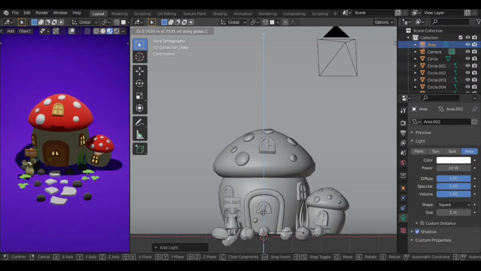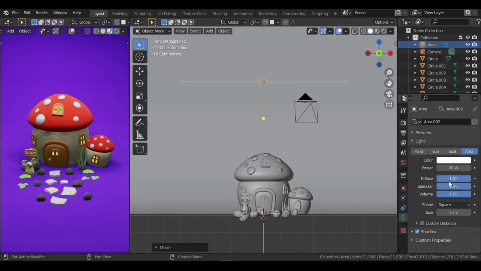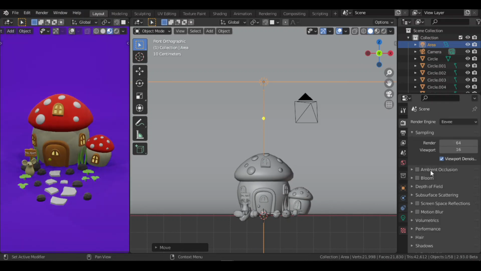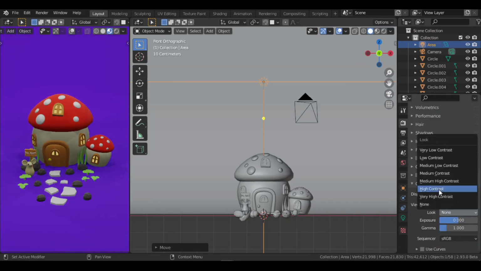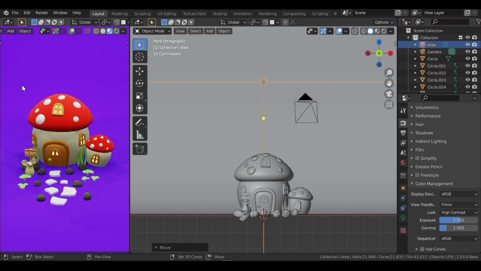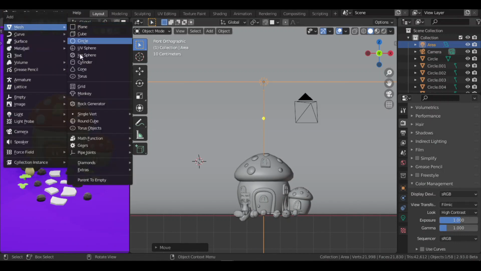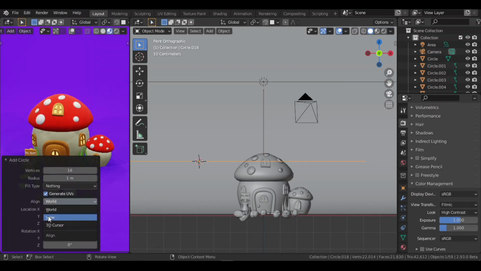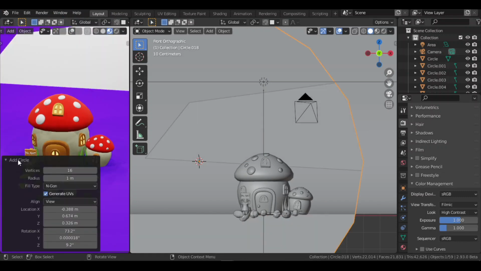Then I added an area light, moved it up. Then increased the power and increased the strength. In the render properties, I changed the look to high contrast and increased the exposure to make the scene look better. Then for the bokeh blur, I used a circle with 16 segments and alignment to view.